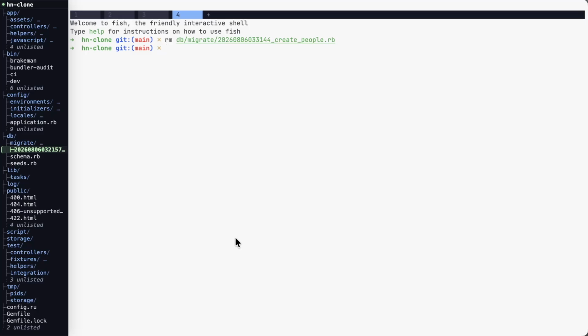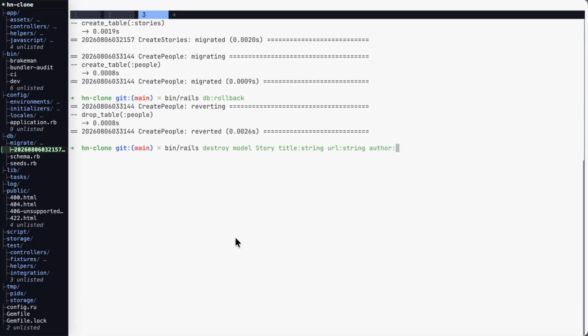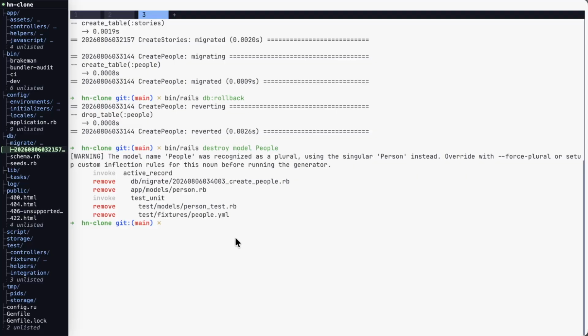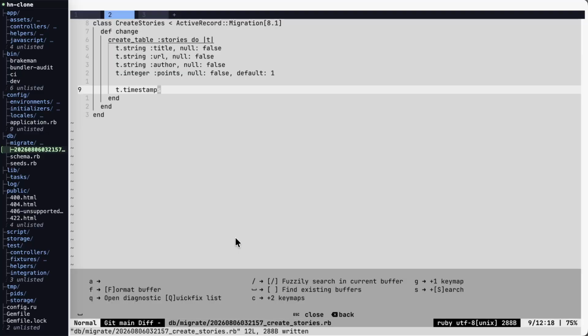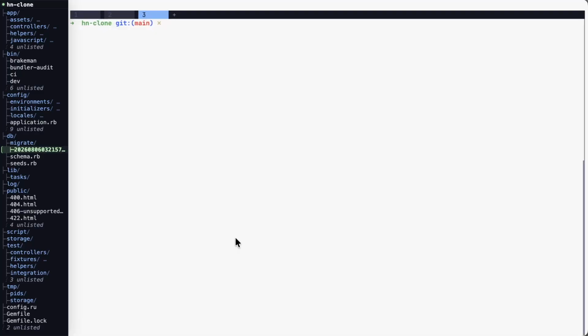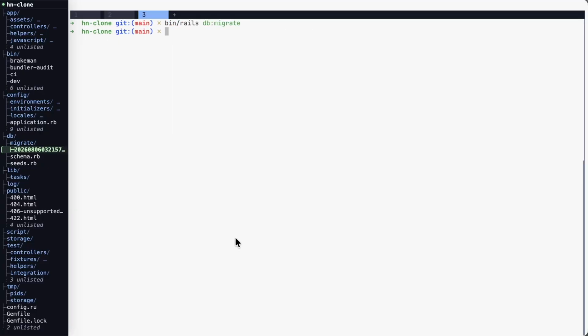Actually, yeah, I could have also done something else. Let's see here. Destroy. I could have destroyed model people and see if this works. The people, oh, it's recognized as plural. Sorry, this is supposed to be a person, like here, like this. Alrighty. So now if I ran the migrate command again, it shouldn't have done anything, which is correct because it's already created stories, so it doesn't have to create stories again, and people or person is gone now.